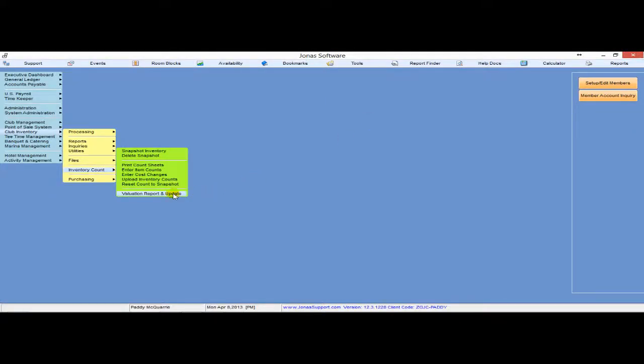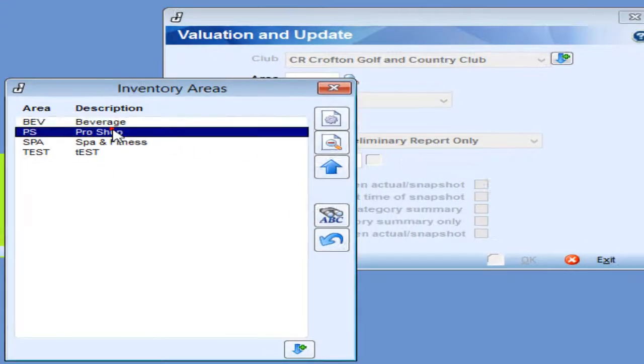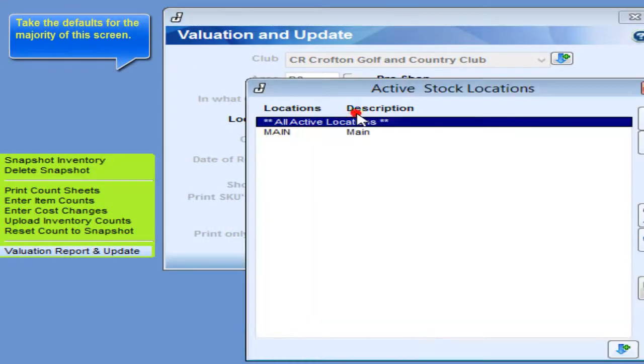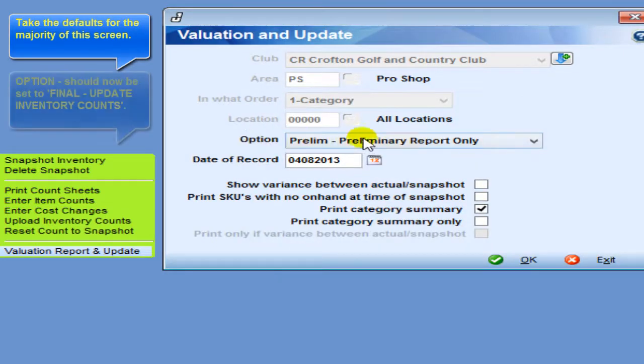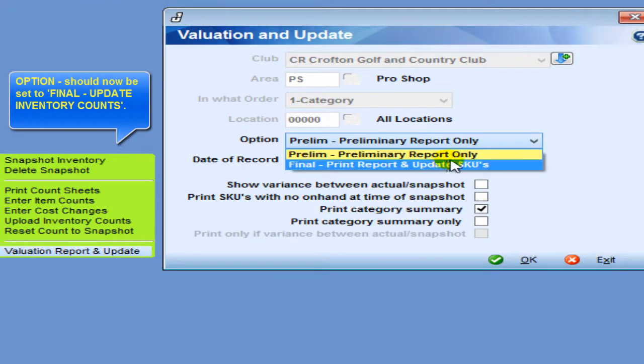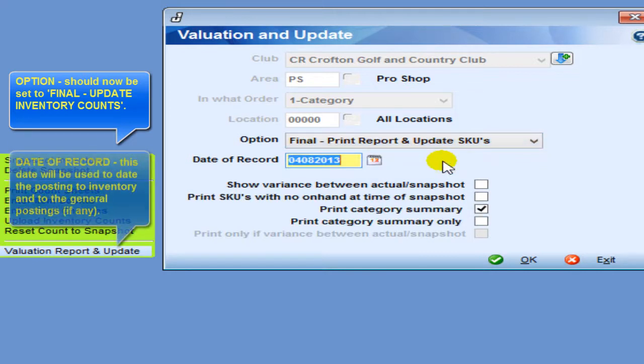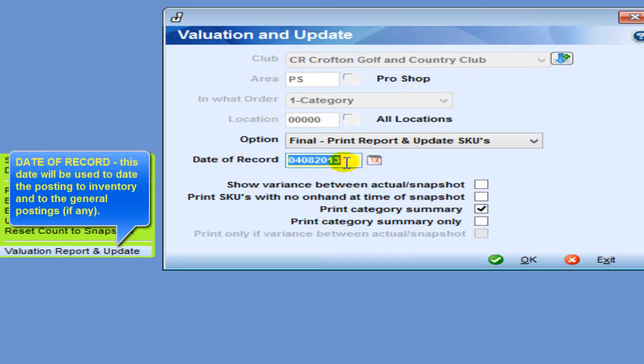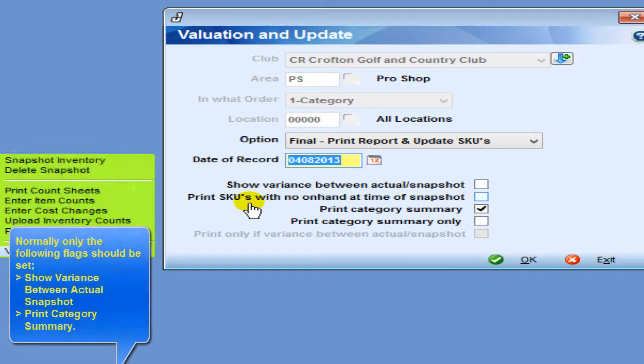Once you're sure about your update and you think everything's good to go, you will rerun this report again taking all the defaults, but this time the option, instead of being preliminary, will now be final. Now date of record does come into play. This date of record is going to dictate, when you post this, what date stamp it's going to give it for the inventory log to adjust the inventory. Also for the general ledger posting, if there is one, for any discrepancy of shrinkage and overage.